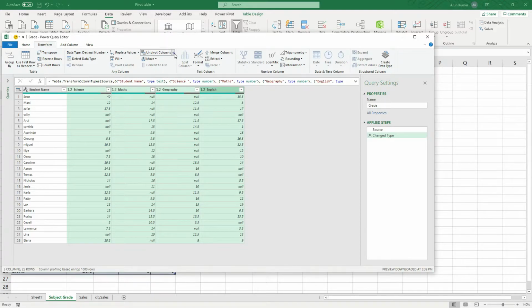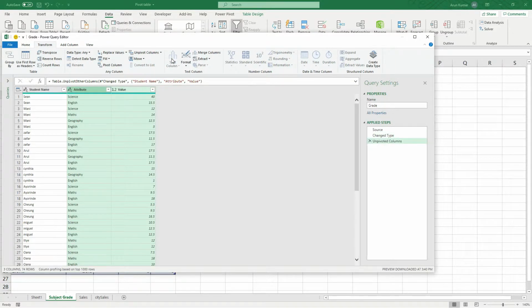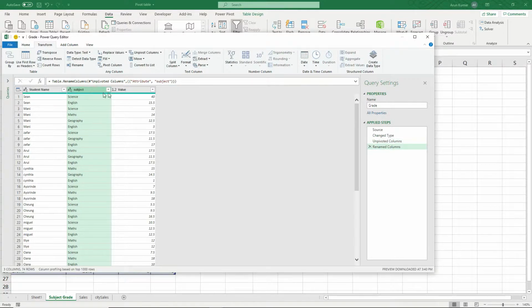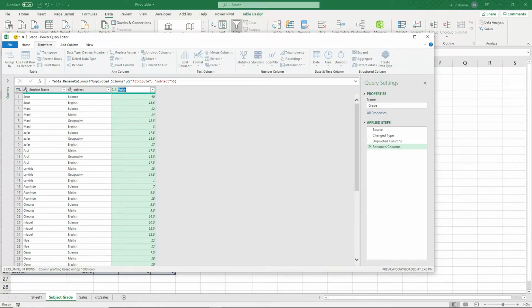In this unpivot column we have three options. So first here we choose unpivot the columns, and you can see Power Query nicely brings the three columns as we desired earlier, but now we have to change their headers. So here we click with F2 and write subject, enter. Same we come here to value, press F2 or double click, say grades, enter.